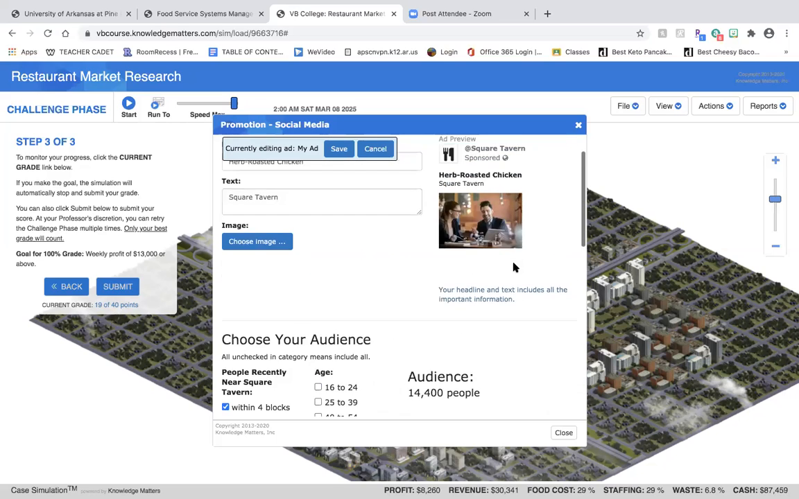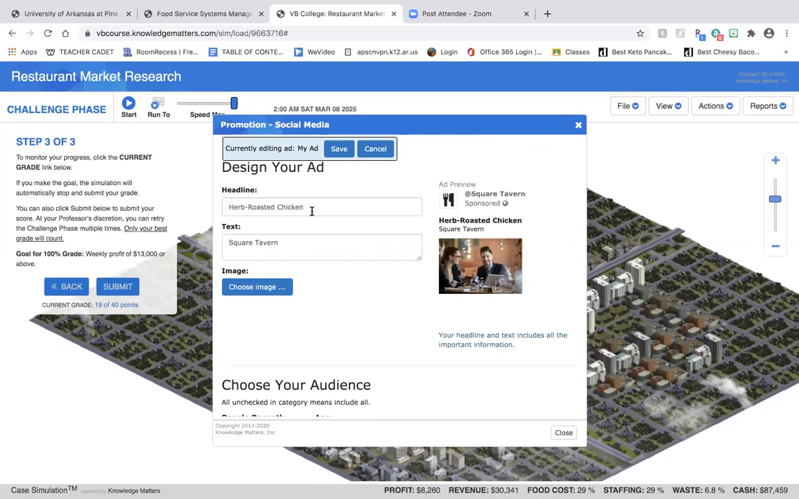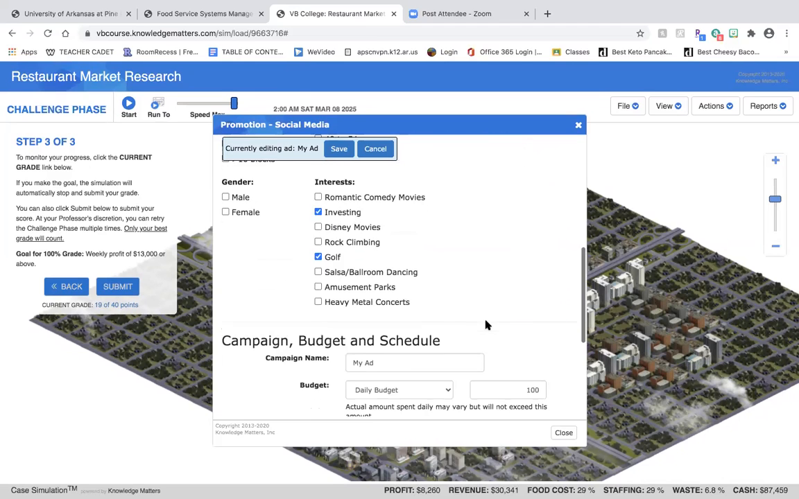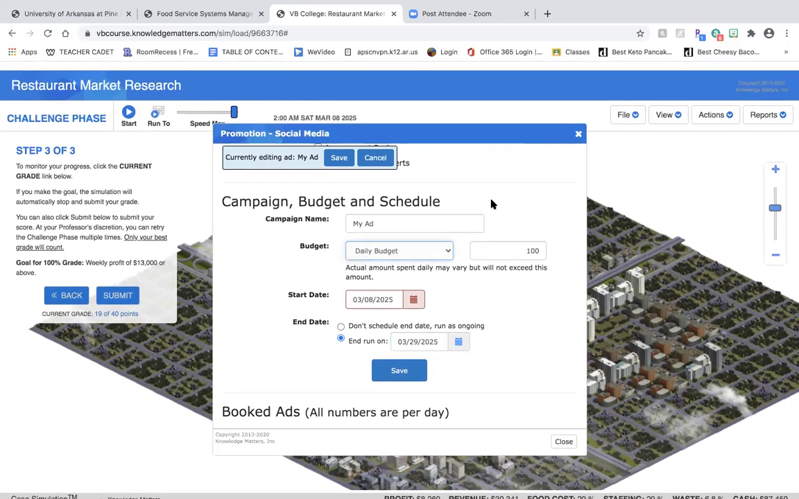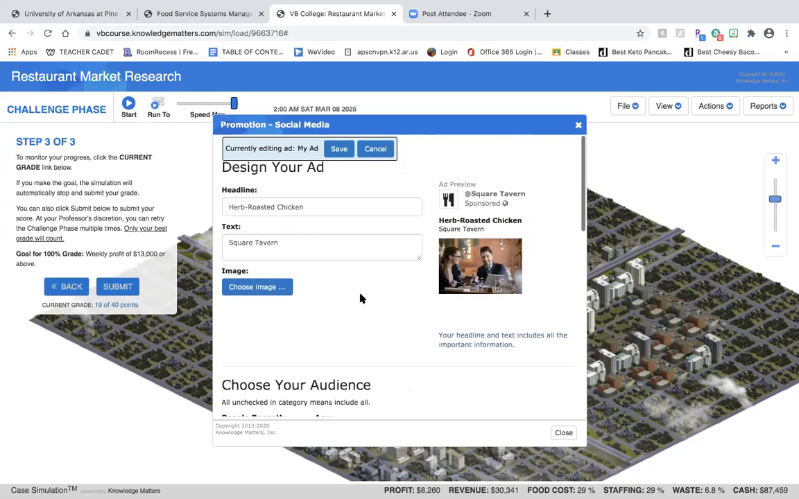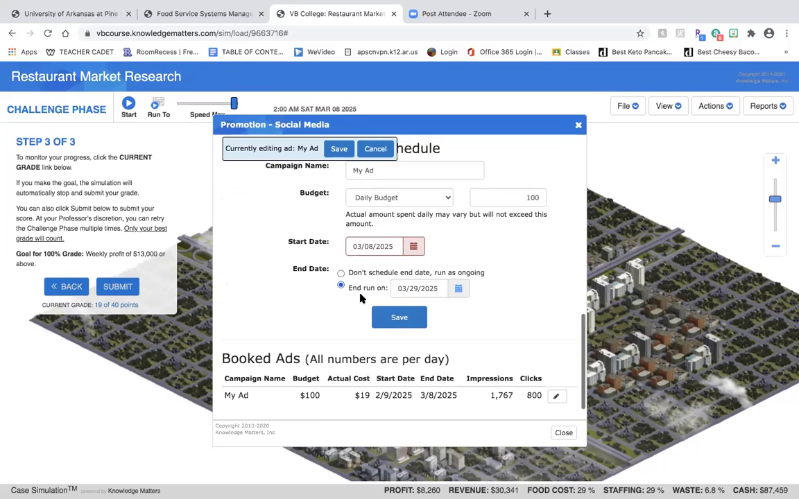But we haven't done anything different. We need to edit this. This is a social media ad. So what do I need to do? Let's see. Headline, Herb Roasted Chicken, Tech Square Tavern. This social media ad is not gaining any kind of audience. What can we do to make this higher? We could survey more people by going 10 blocks and up. I want to survey all these people. I'm curious. Let's see if that gets us to where we want to go.